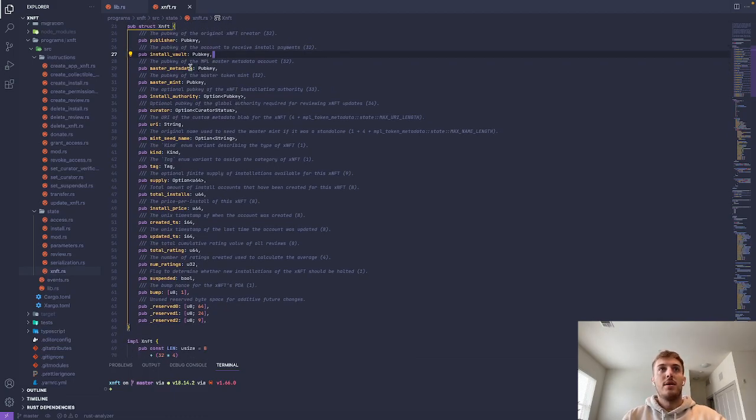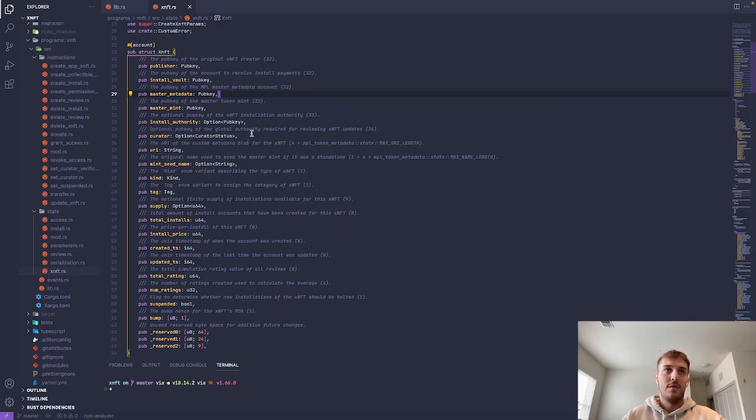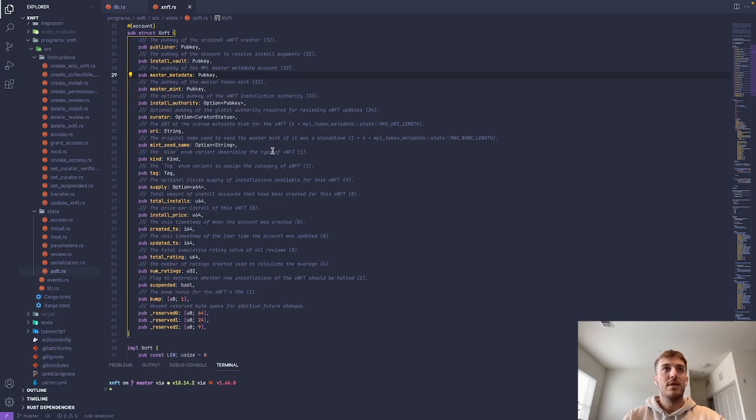So you can keep track of that. The master metadata and master mint accounts are what you would think of as the metadata and mint accounts for a standard NFT. We just keep track of them here at the top level to prevent as many recursive account fetches and deserializations as possible. So instead of getting an xNFT account and then getting the NFT account of the xNFT to then get the metadata, we just store it at the top level so we can avoid all of that issue.